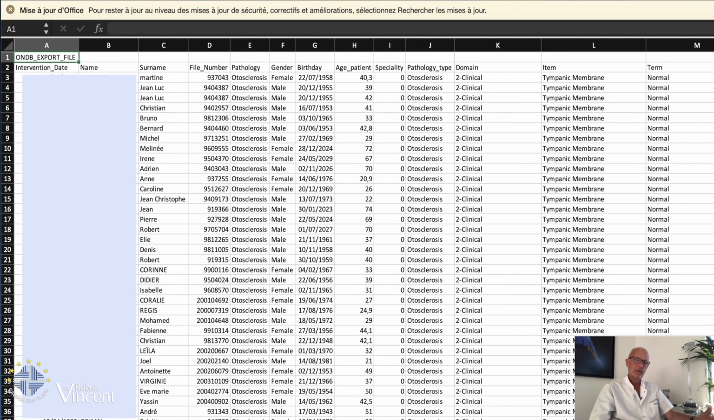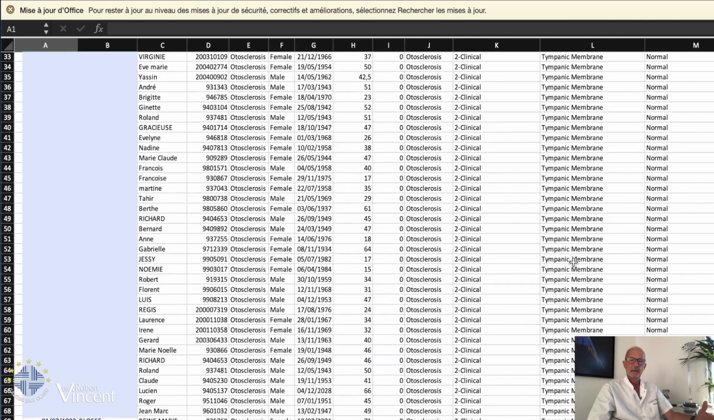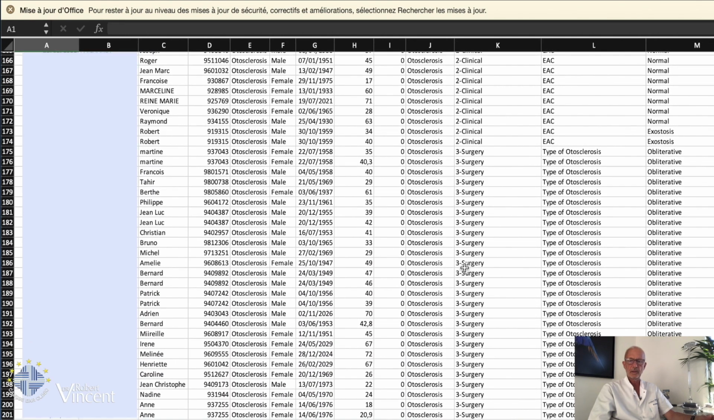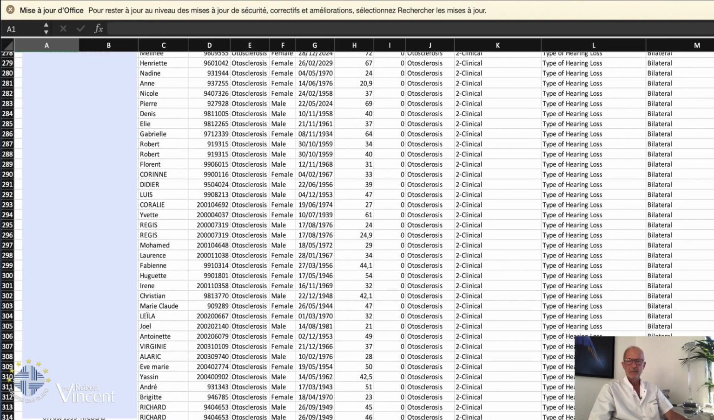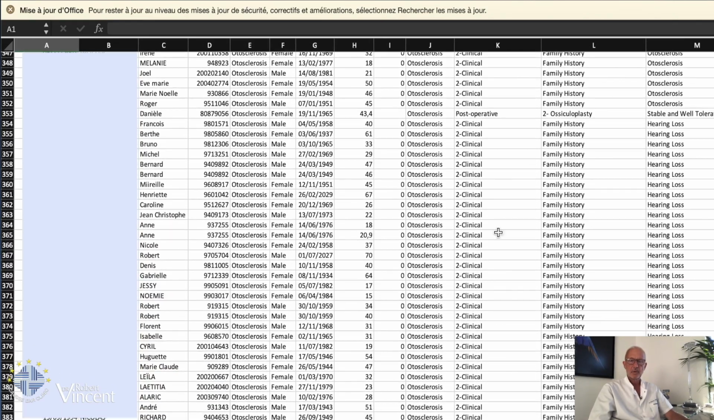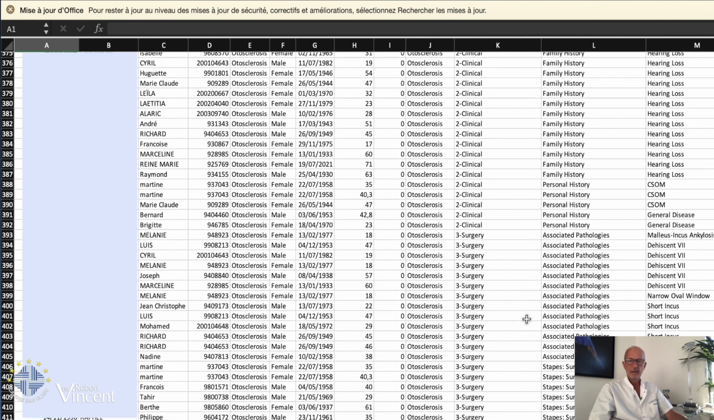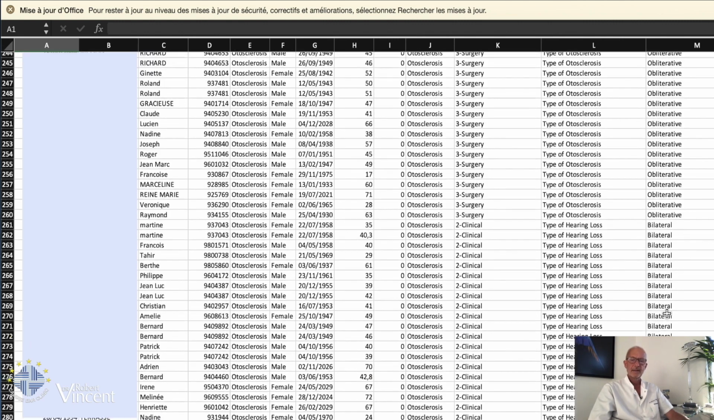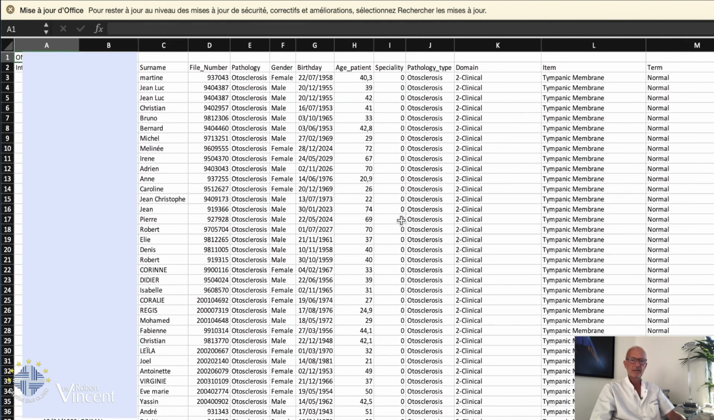What you can see on the left is the name of all the information related to the patient: patient name, first name, date of birth, age of patient, clinical data. You see the different tabs, related to tympanic membrane and external auditory canal. You also have information related to surgery, tab number 3. This is obliterative, but you also have other things like type of hearing loss, and associated pathology, such as ankylosis, seventh nerve, etc. So that is good. You don't have any information related to audiometry.